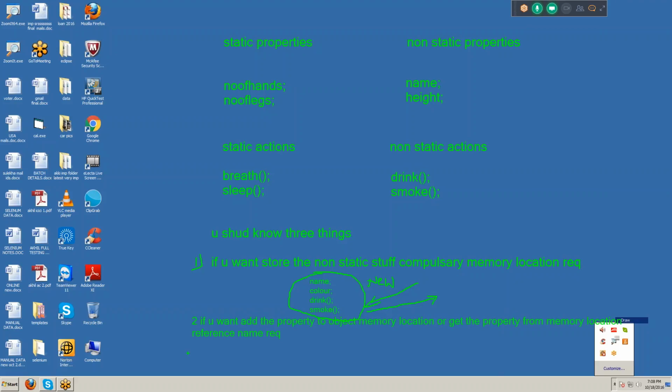If it is non-static, object creation is very, very important. Third point: object creation.